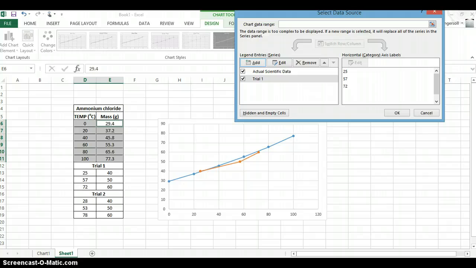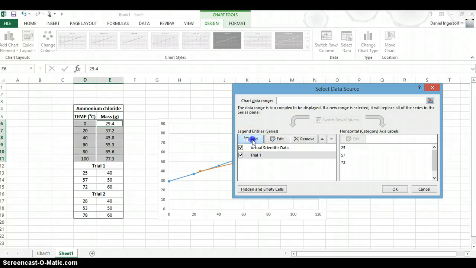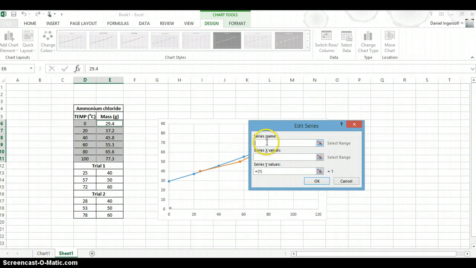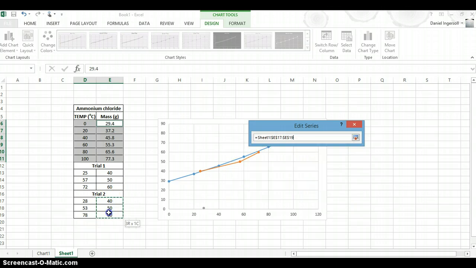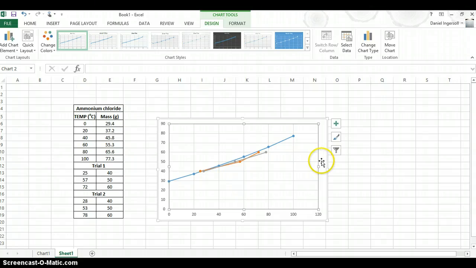That orange line is trial 1. So you obviously want to do trial 2 as well. Click Add, go to series name, trial 2, X values, highlight your X values, Y values, once again delete what was in there, highlight your Y values, and press OK. And make sure you press OK, because if you press Cancel, it's all gone. So if you look at this, that is your graph.